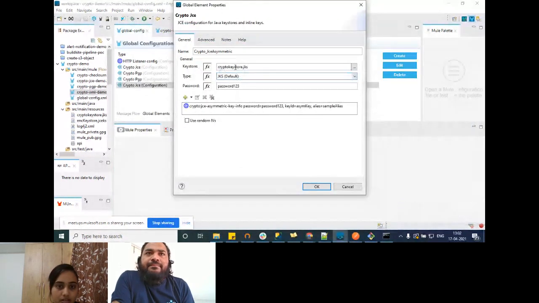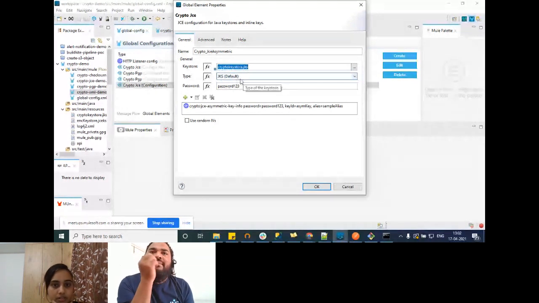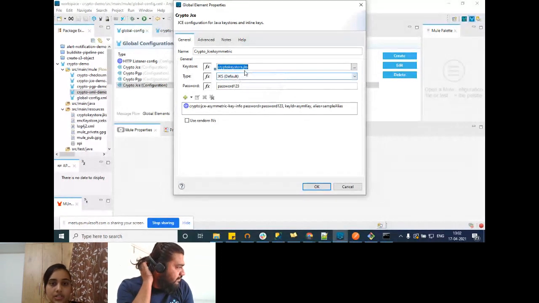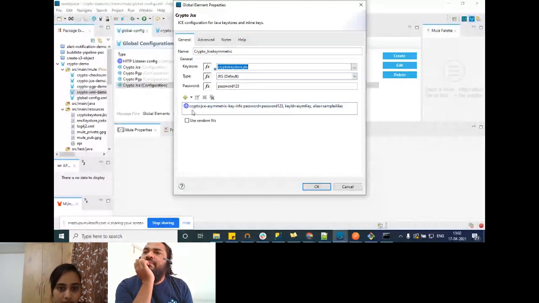We just need to pass the key store file name and the type. I've covered JKS as the default file name and type over here. Someone has asked for the JKS format as well. And I've generated an asymmetric key, so we just need to pass the password, key ID, and alias.